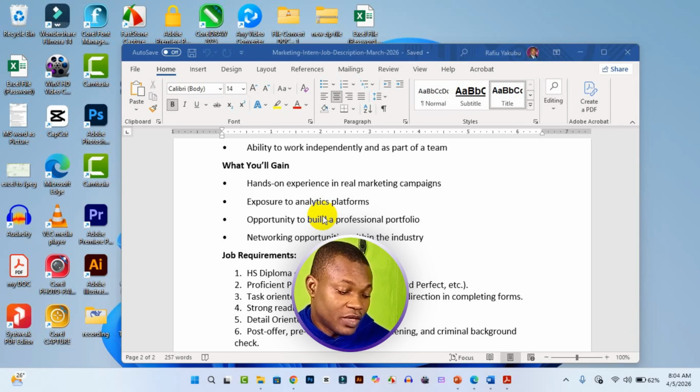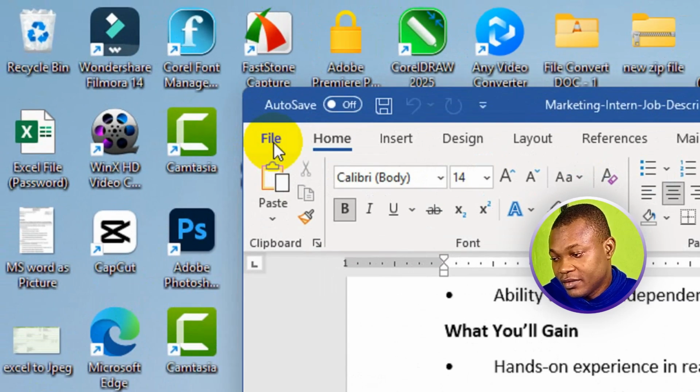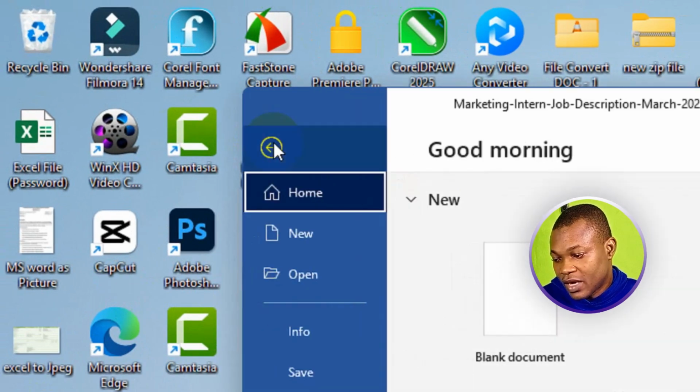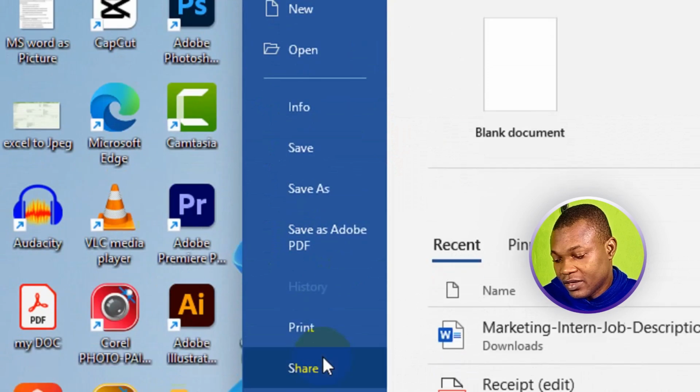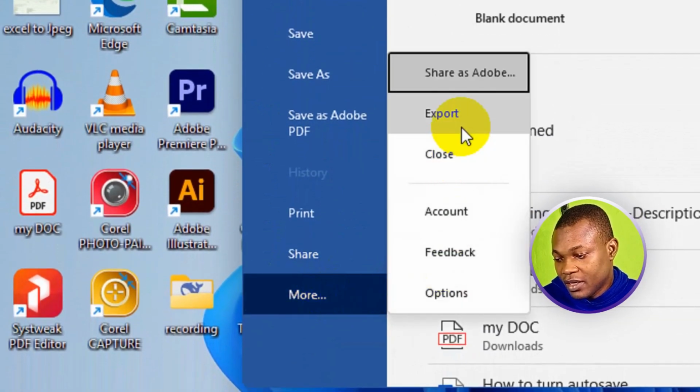The very first thing you want to do right here is to make sure you come to the top right here. Go ahead and click on File. Next thing you want to do is to come down below right here. Go ahead and click on More. And the next thing you want to do is to click on Export. And then you are here.